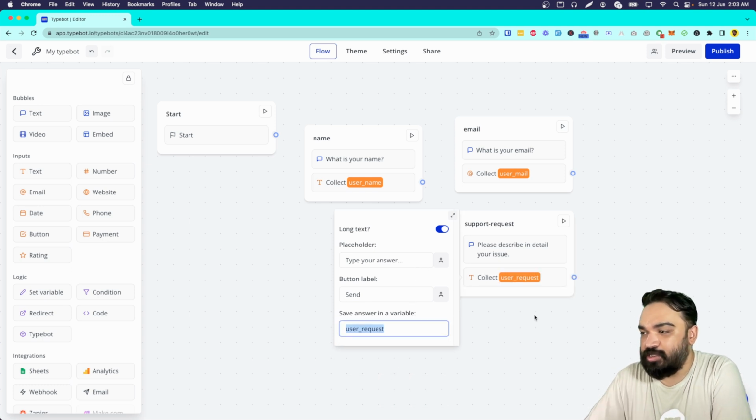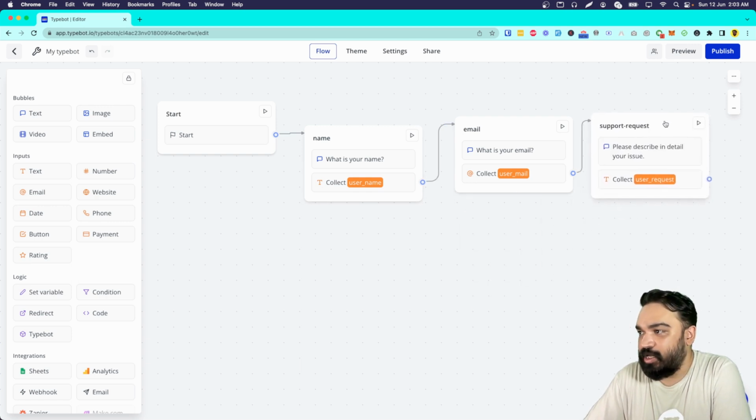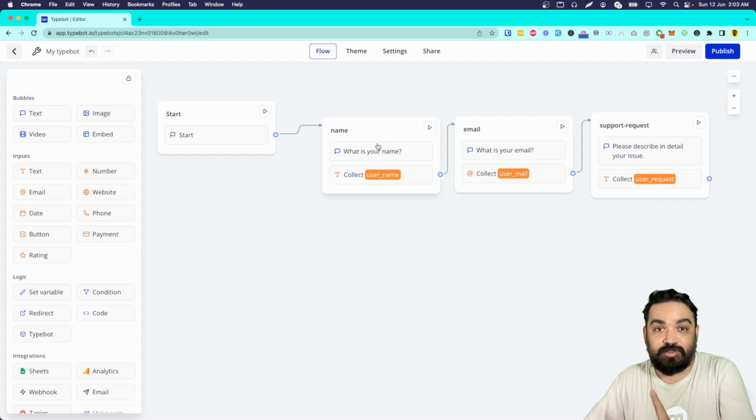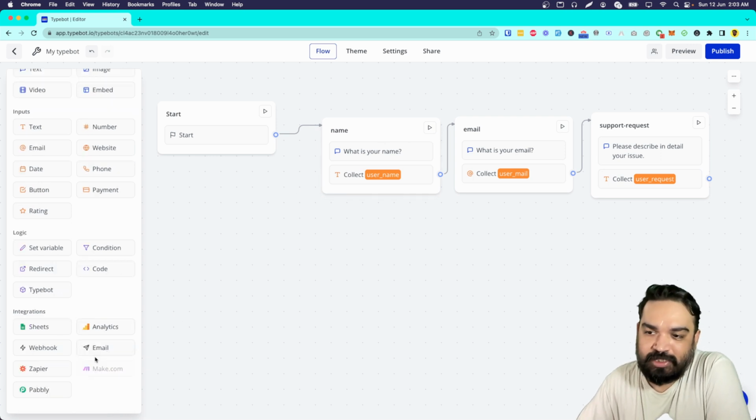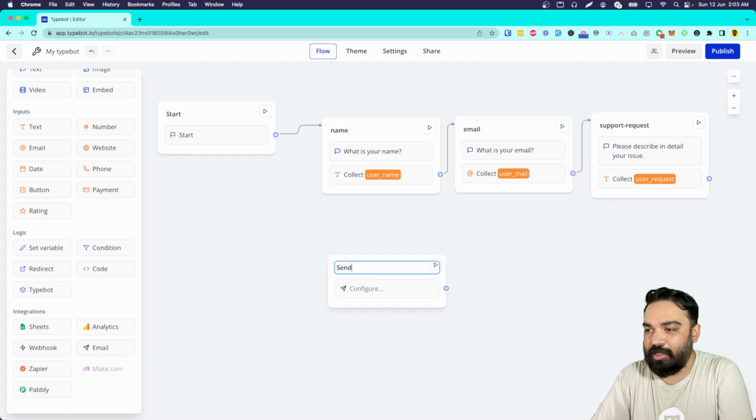Now you have all three pieces of information that you want to collect from the customer. Just link all the blocks together, and then the last step is to send the email. Right? I'm going to organize this like this, and then the last step is to send an email. And on the left you will see that under integrations there is an email block. Right? This block lets you send an email.